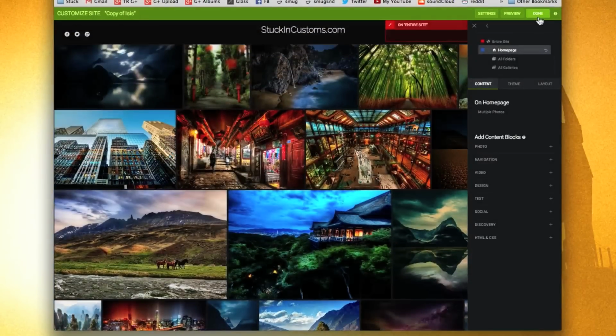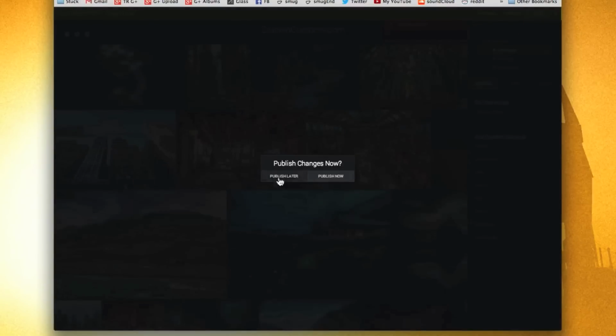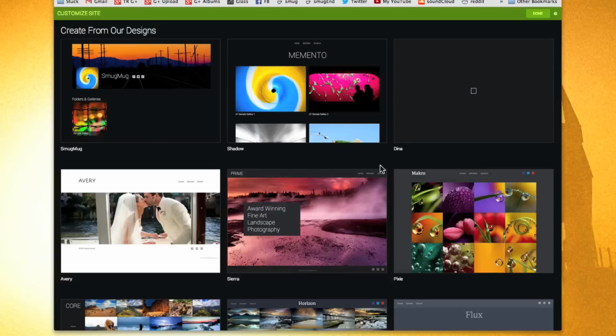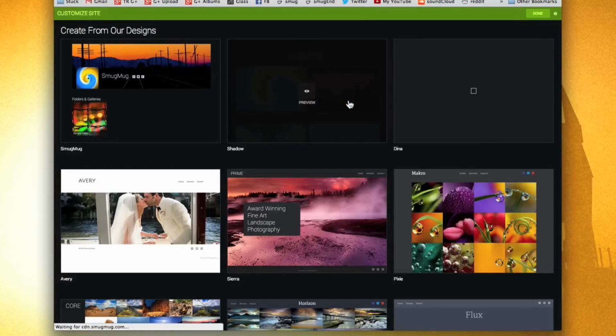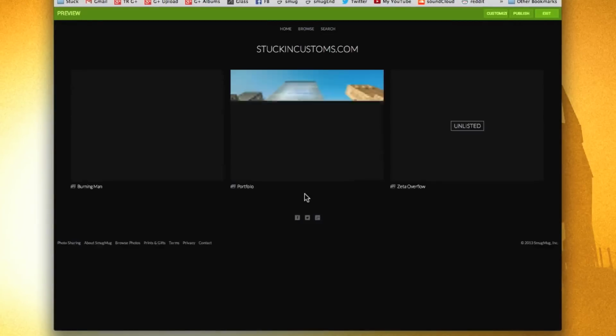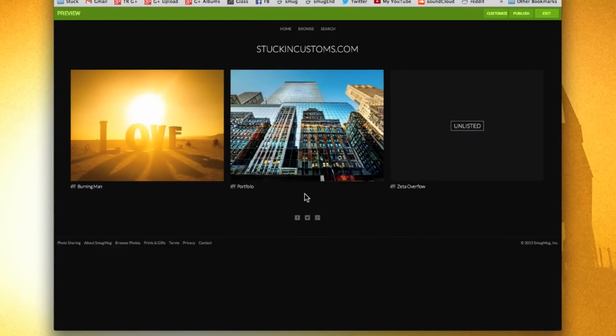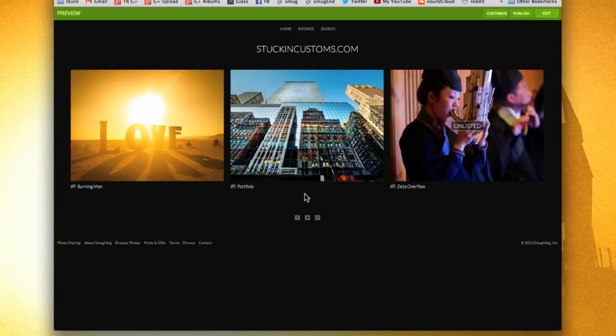Let's go try a different theme. All right, so I'll say publish later. Okay, let's go pick a different design here and just see how it might work. Let me try Memento. All right, that looks nice. Also happens to be the name of one of my favorite movies from my favorite directors, Christopher Nolan. So here we can see that it's actually chosen 3 automatically for me. I didn't even have to do anything.